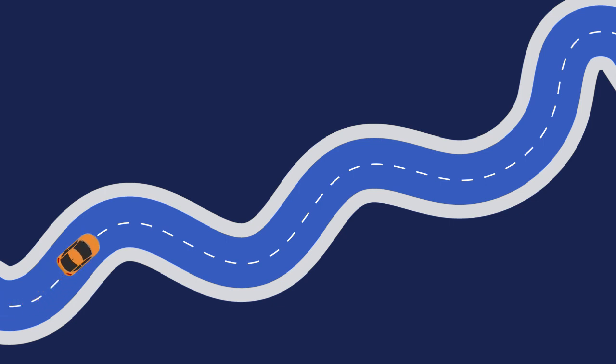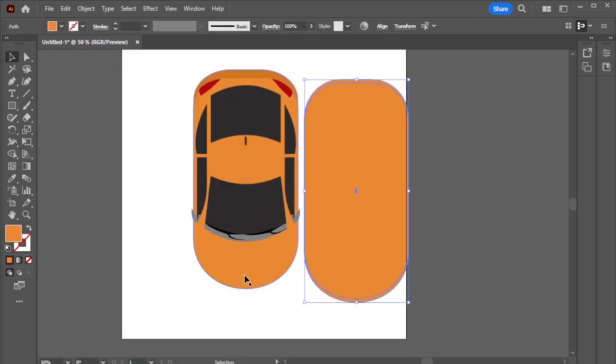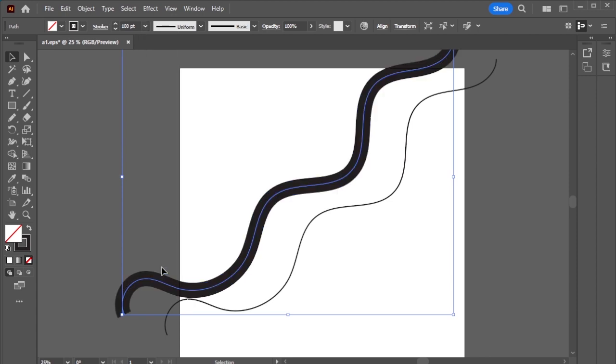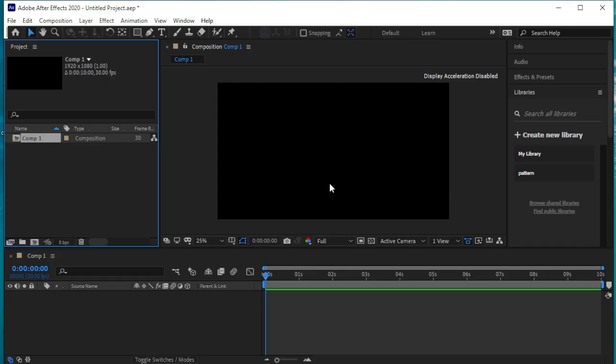Hey designers, let's create this animation in After Effects. If you want to download the files I have used in this animation, please check the description. I've provided links to those files there. However, if you want to create the path and the car yourself, I've uploaded the tutorials of them as well. You can follow along. I've taken 1920 by 1080 file size.